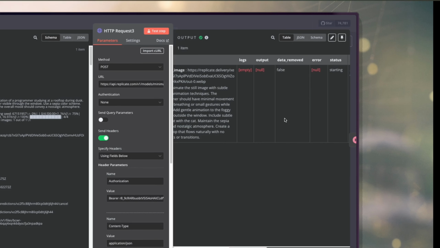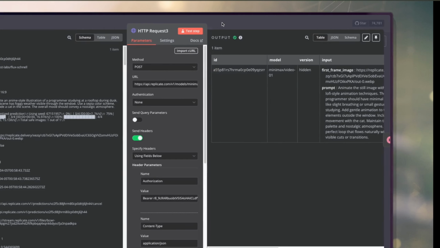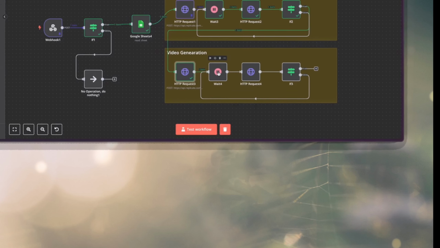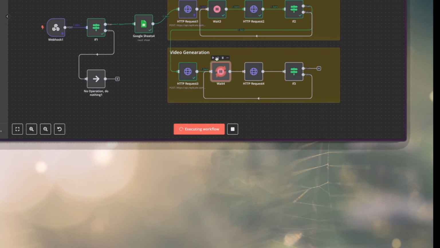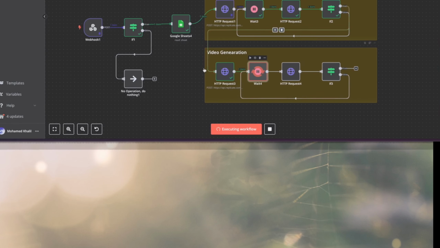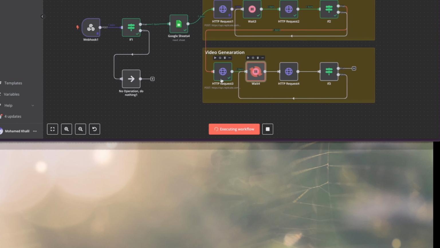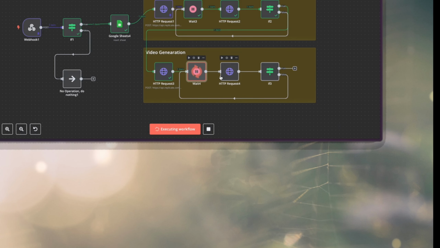So first you'll see that the output is null, and the status is starting, and we received the ID, and this is the ID that we need to check for the video. So I'm going to wait. We don't need to do it now. I just want to show you how it's going to wait, and then output the same result as in the HTTP node, and then we're gonna grab the ID from the wait node and check for the video.